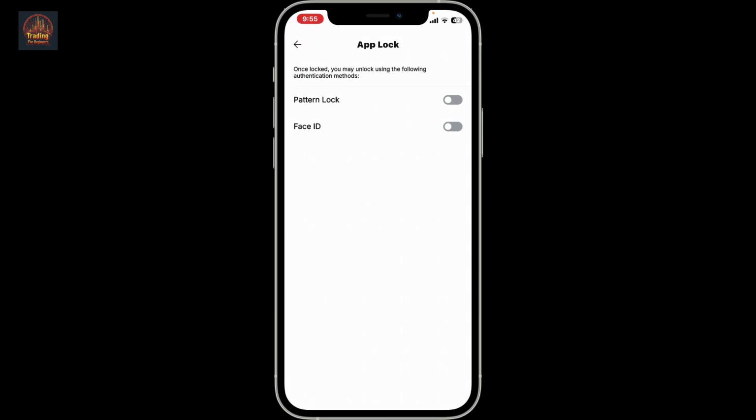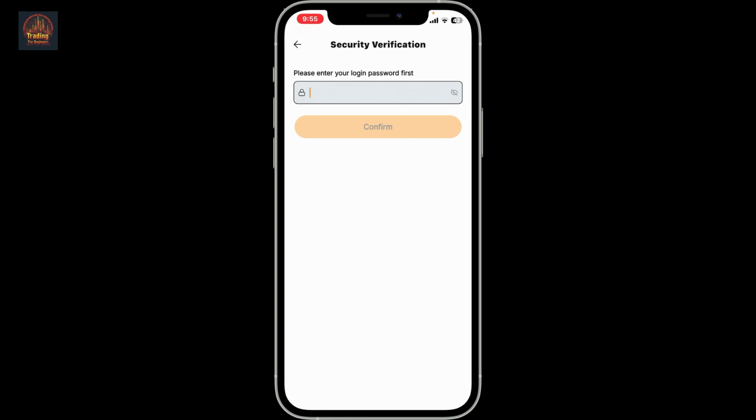You may be able to see the Face ID or biometric authentication option on this page. Go ahead and toggle on the switch that you want. Now in order to turn on any of those Face ID options, you'll need to enter your login password for Bybit. Go ahead and do that.